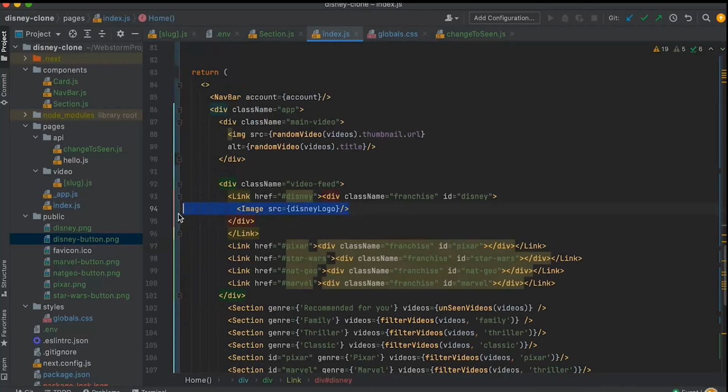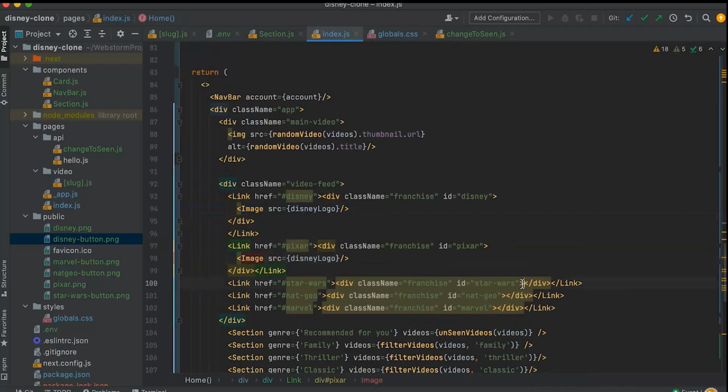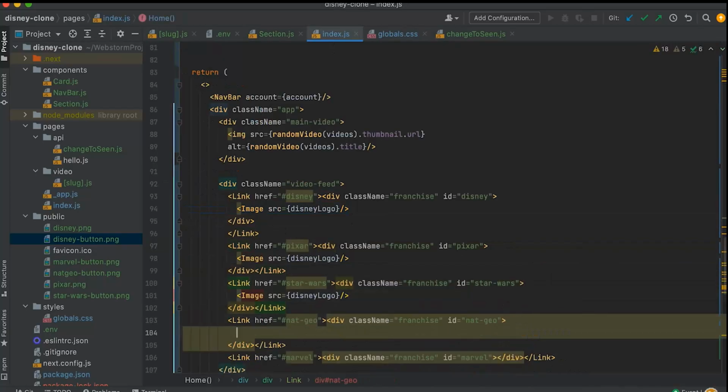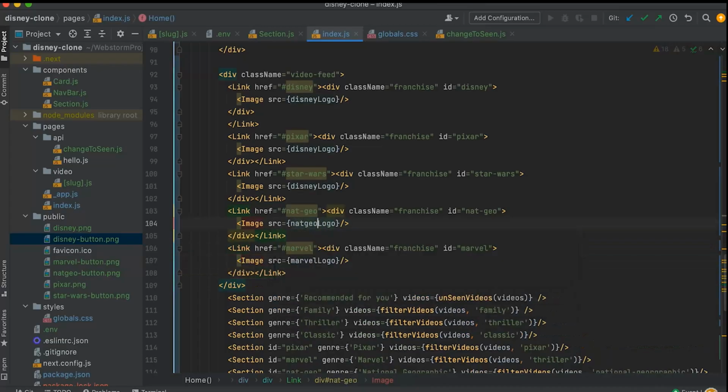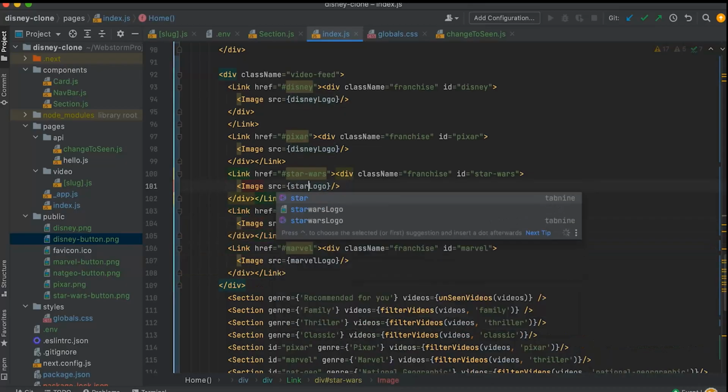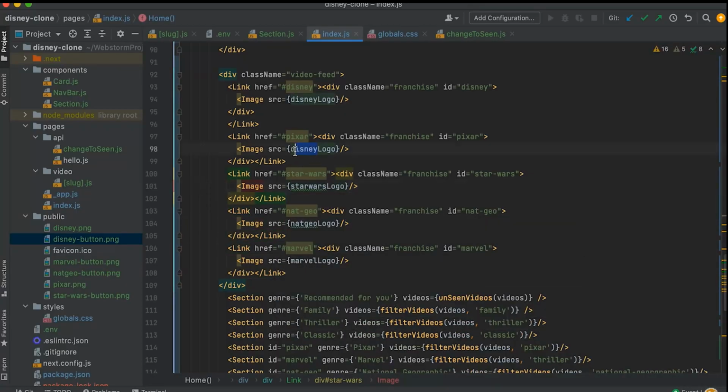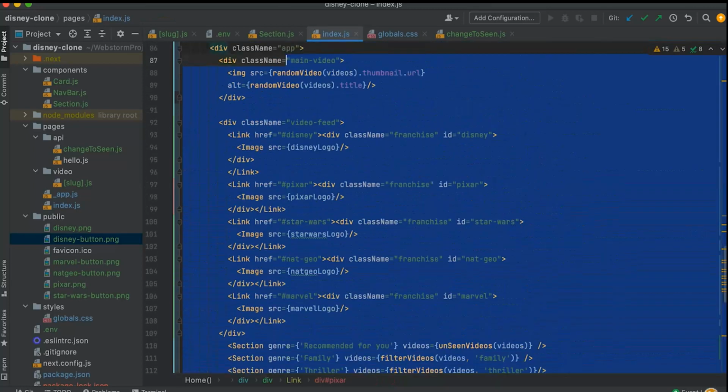Let's do the next one. In between these two divs, I'm going to put in a logo in between here as well, and in between here. And what should we call this? Well, that's Marvel logo. And now we just need to pass through the Marvel logo, pass through the Nat Geo logo, the Star Wars logo, and the Pixar logo. Great.